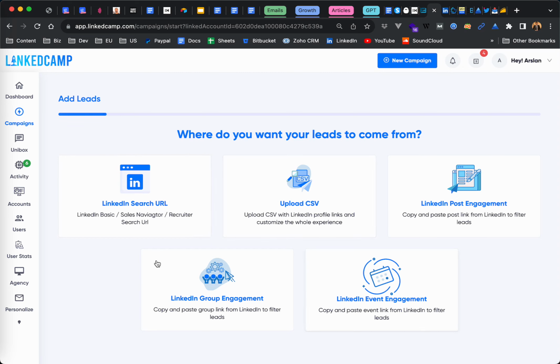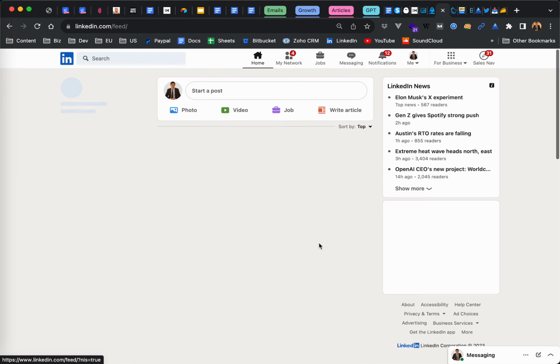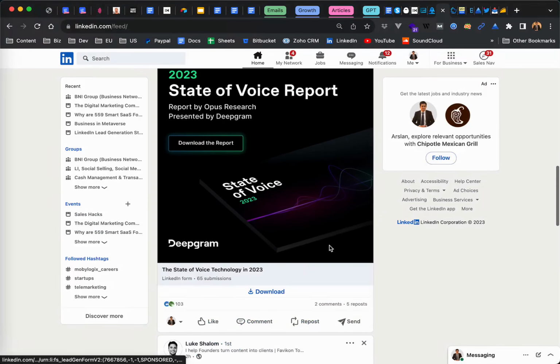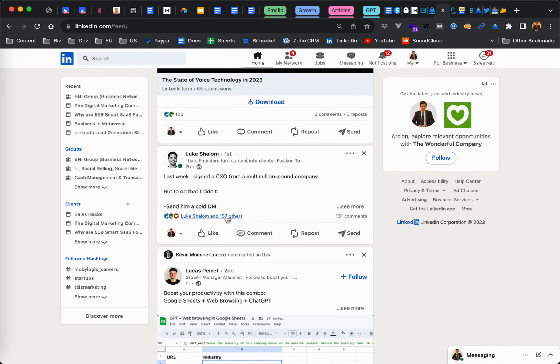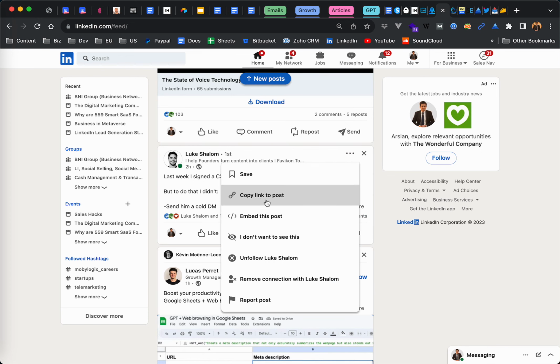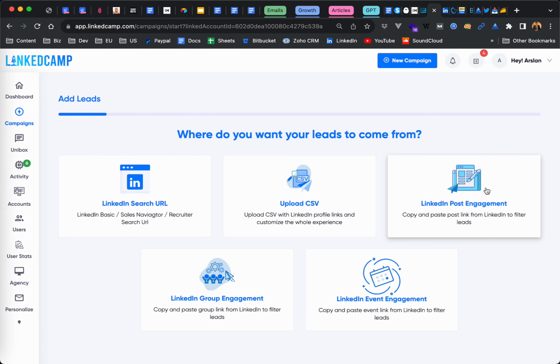Now you get to select the type of campaign. We also offer search campaigns. You can start the campaign by uploading a CSV file. You can also run the post campaign. So if you go over here on LinkedIn, you get to see we have the post over here. If we look into this one, we have 158 people who liked the post and 131 comments. All you have to do is copy the link to the post right from here and start the post campaign by selecting this option. You can also run the group and the event campaign.